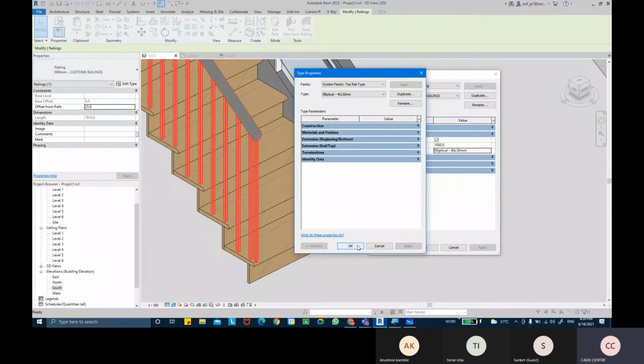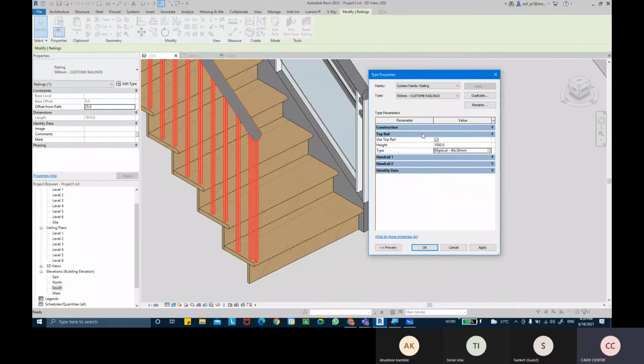So to create our own profile of the top rail, I'm just going to leave it as okay right now, and click on apply and click on okay. Come into the file menu, click new command.